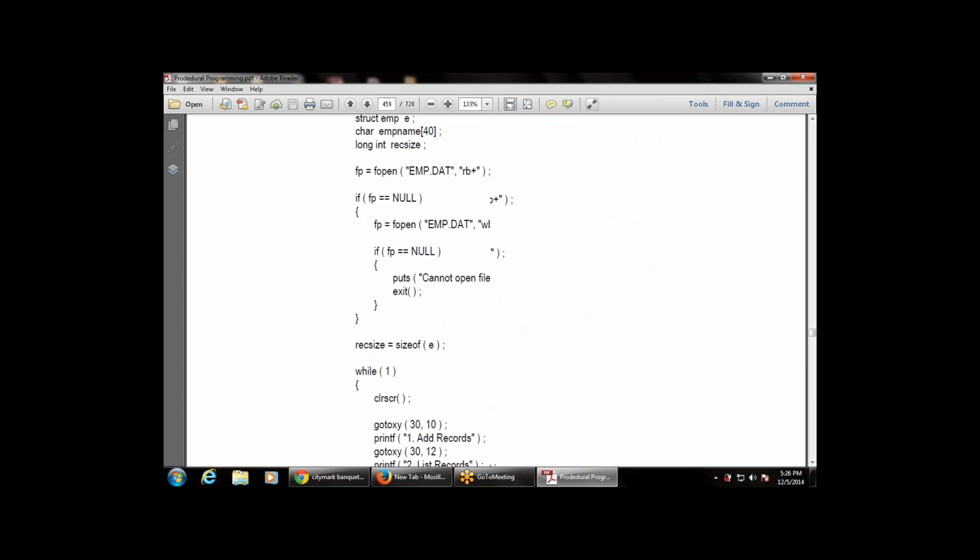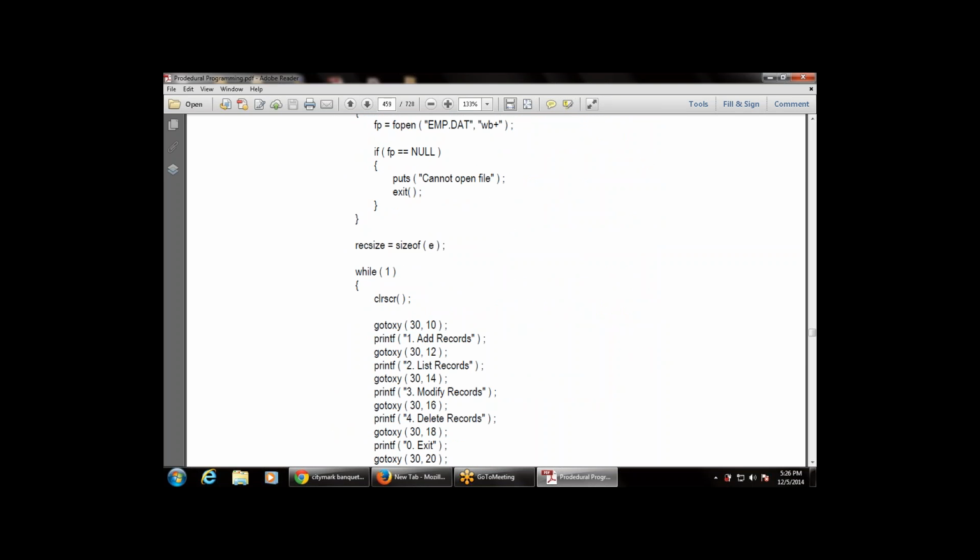So the column number is 30 and the row number is 10. This line will be placed at column number 30 and row number 10. Then it uses the printf. Whatever we give in the double quotes will be printed as it is. So we have given 1. Add records, that is the first point. Then it uses gotoxy 30,12. So the column is the same but the row is different. Now it will be placed in the next row, after a 2 line gap.